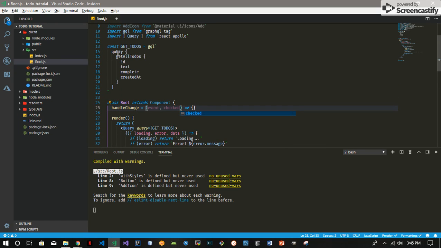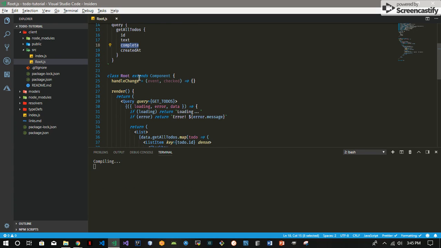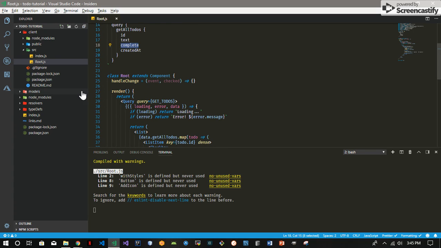Because every time we run this get to-dos query, we get a whole list of to-dos, which includes each one's complete property. So if we're going to update the back end, we want it to correspond on the front end. We want to be able to do all that functionality. So we need to make a mutation to complete a to-do. So before we go any further building out functionality, we need to build out the back end capabilities of our to-do.